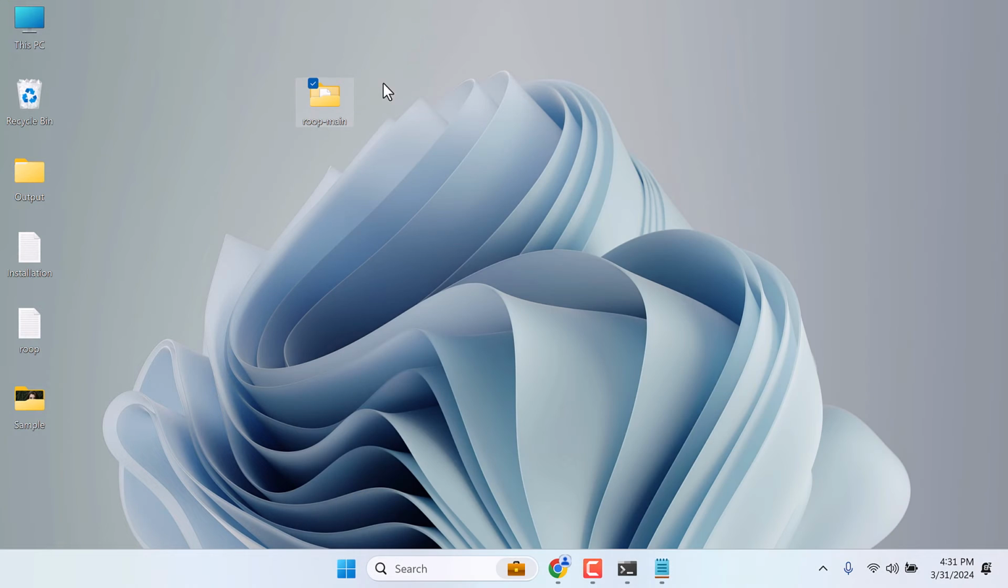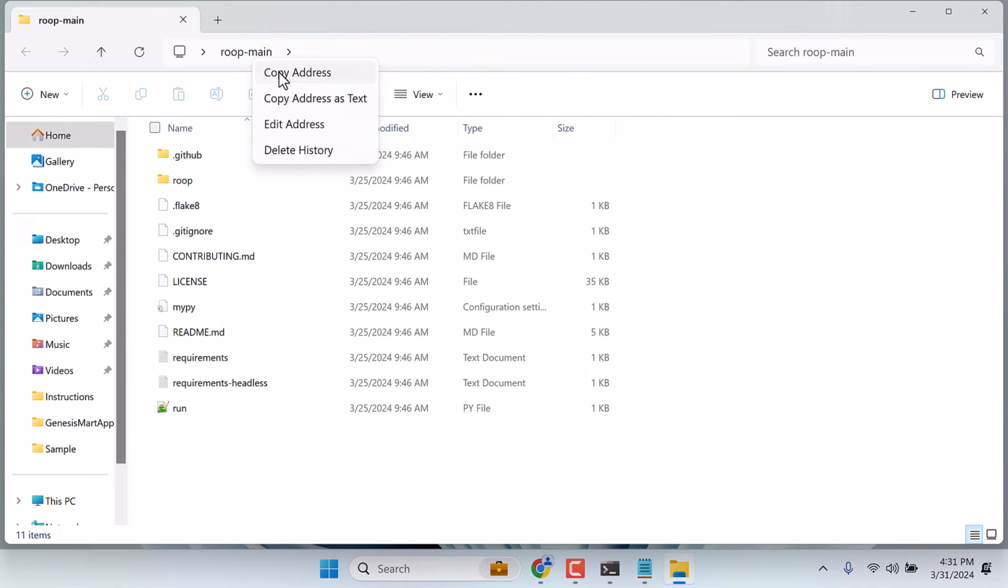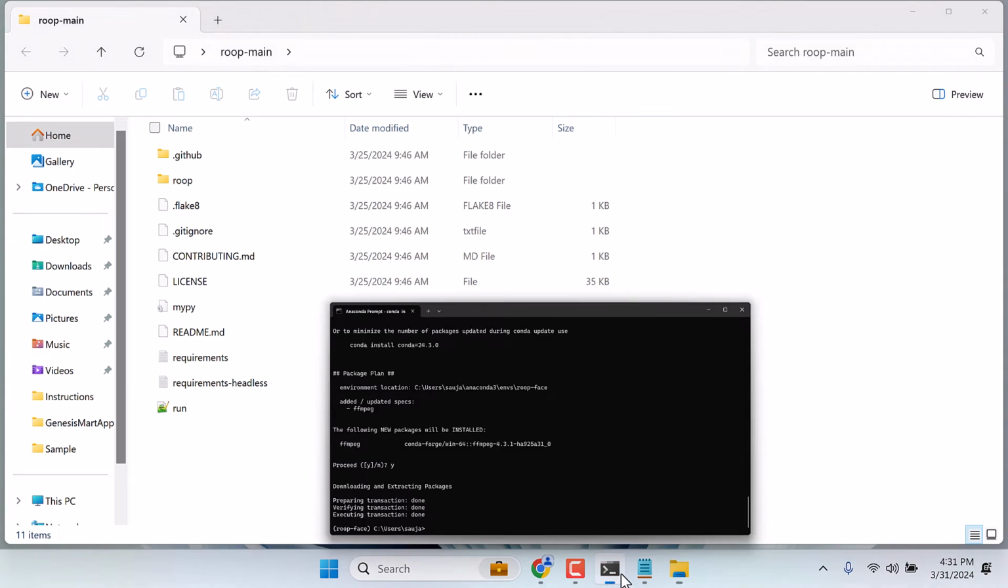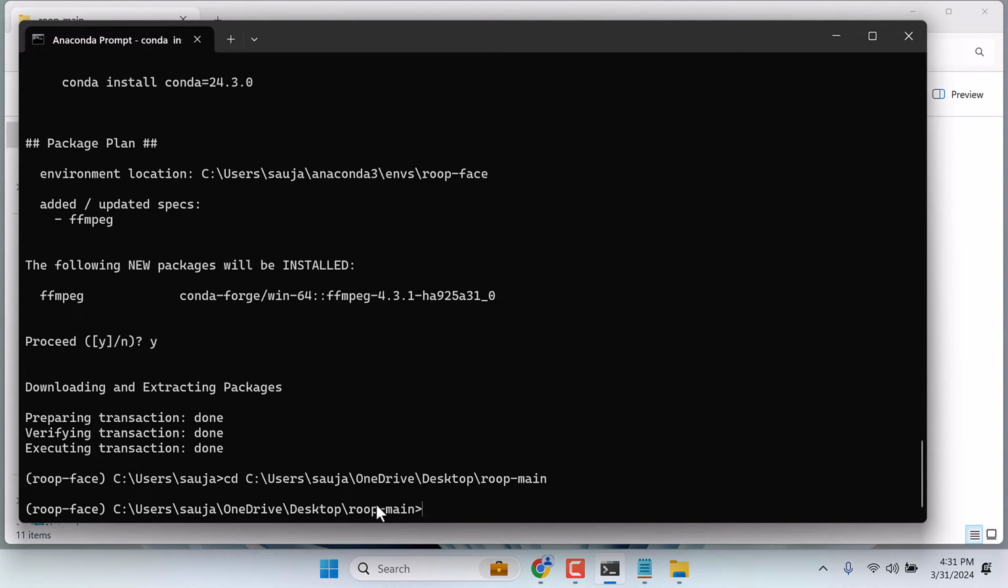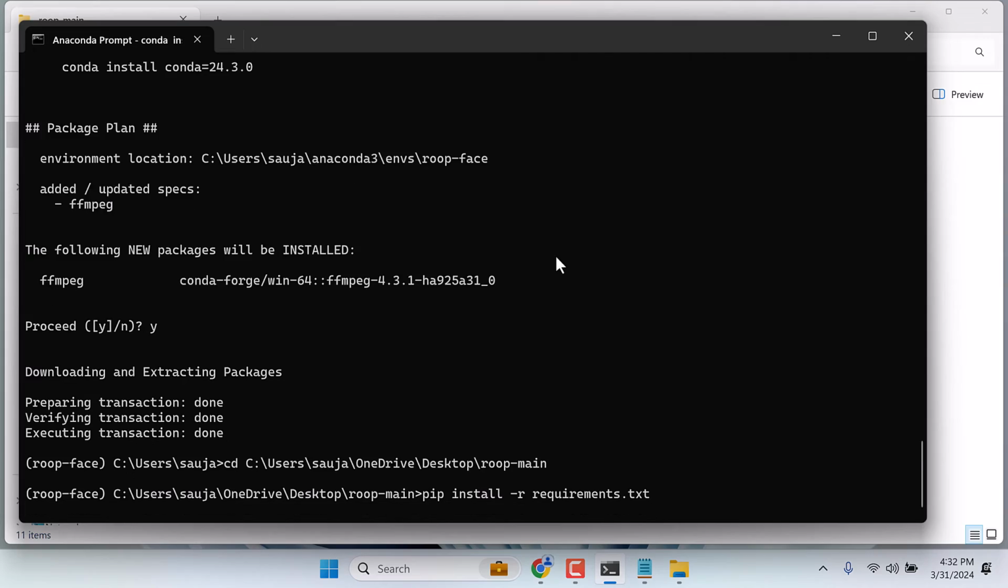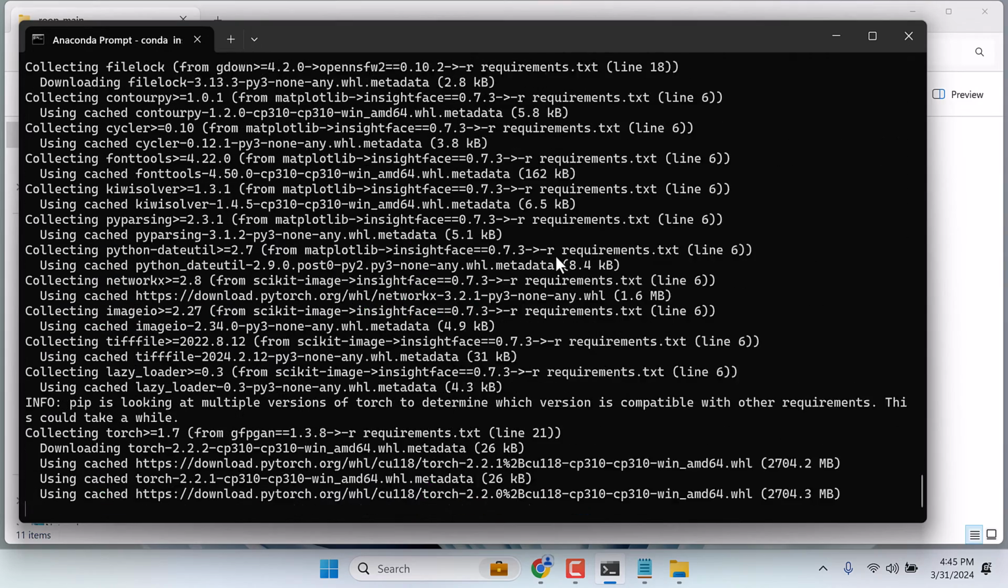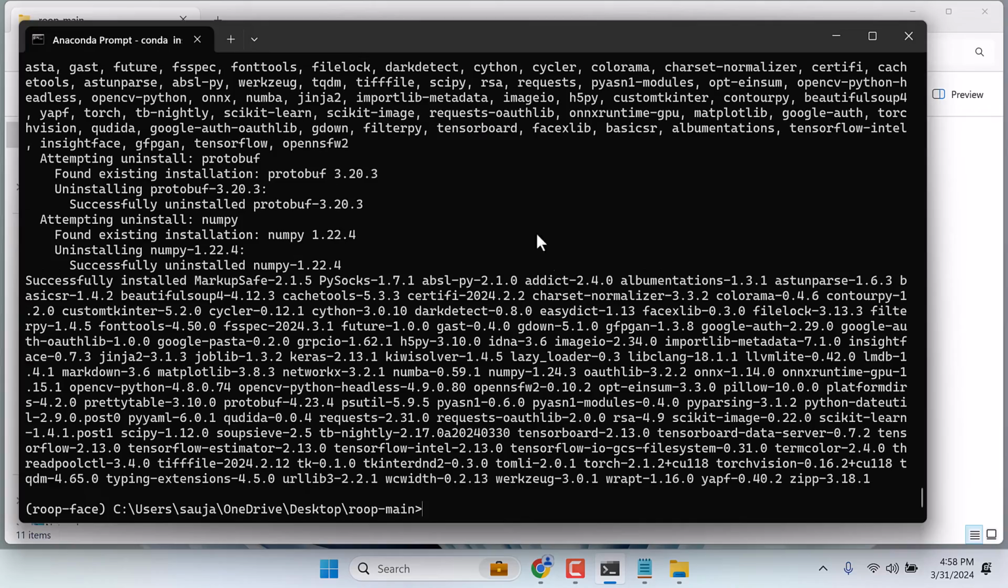Now we need to navigate to this folder. Open this folder, copy the address and type cd space Ctrl+V. So we are inside this folder. Now let's also install other required files. For that, type pip install -r requirements.txt. This will take some time as many files will be downloaded. Let me clear this all.